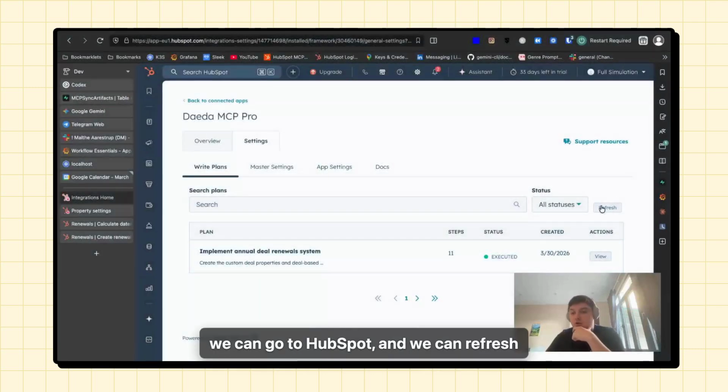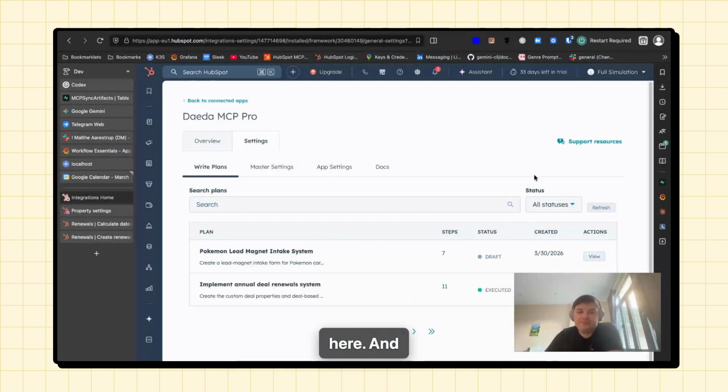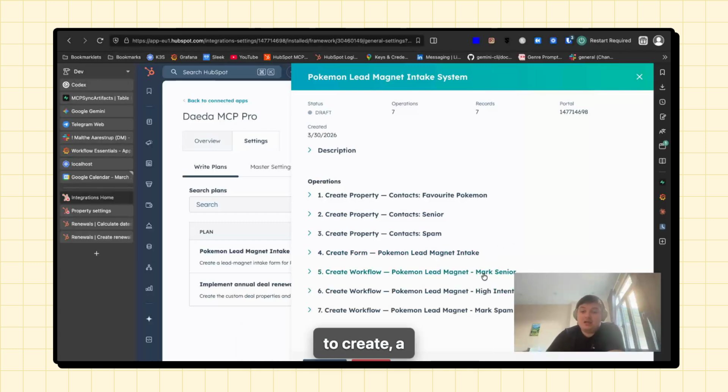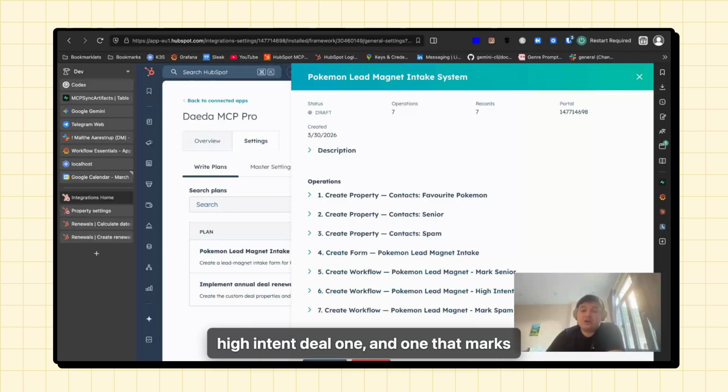And we can go to HubSpot and we can refresh here. And we can view the plan. So we can see we've got a favorite Pokemon property, a senior property, a spam property. It's going to create a form for the Pokemon League magnet intake. And it's going to create a workflow that marks as senior, a high intent deal one, and one that marks as spam. So let's execute this.